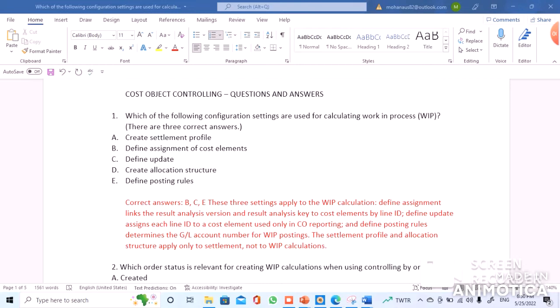There are three correct answers. So the answers are B, C and E. These three settings: define update, which assigns each line ID to a cost element used only in CO reporting, and define posting rules, which determines the GL account number for work in process postings. The settlement rule and the allocation structure apply only to settlement, not to work in process calculations.